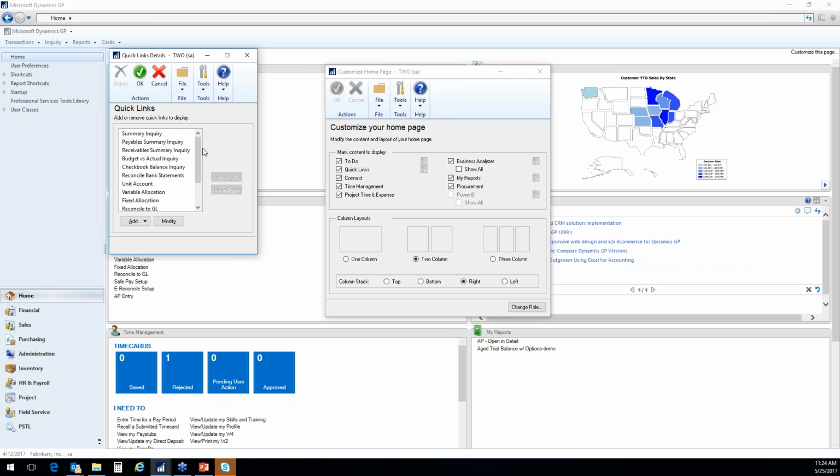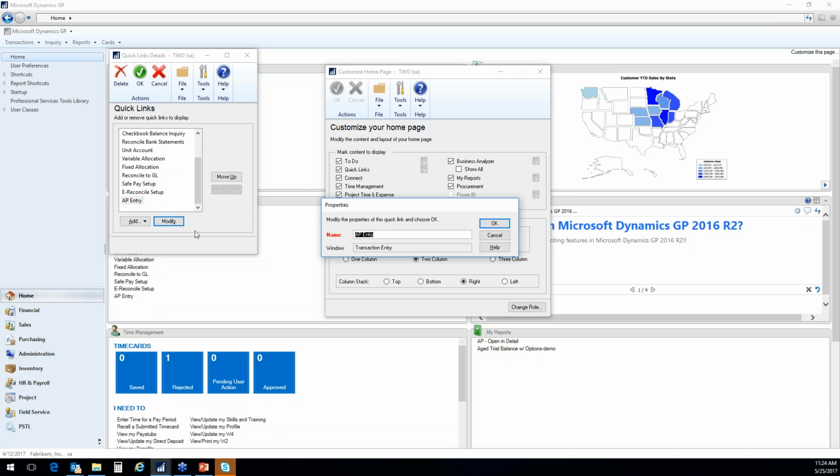And of course, I could click on that tile on my page and get this same details window, but the same idea. I can move things up and down. I can modify, so maybe you'll see down here I've got AP entry. Well, you probably know, if you do accounts payable, that's not really what the screen's called. It's the payables transaction entry window, and so you see the window name in gray below here, because obviously we're not changing the name of the window. But when I put that shortcut on my home page, I didn't really want it to say payables transaction entry. Actually, it doesn't put the word payables on there. It just says transaction entry.